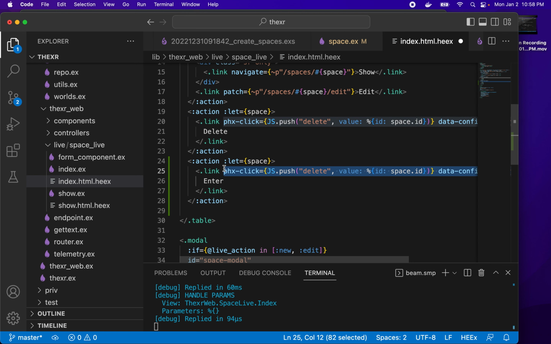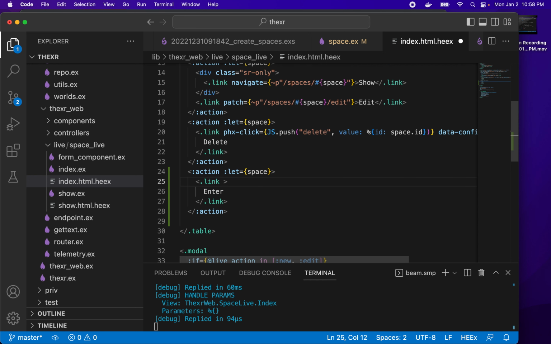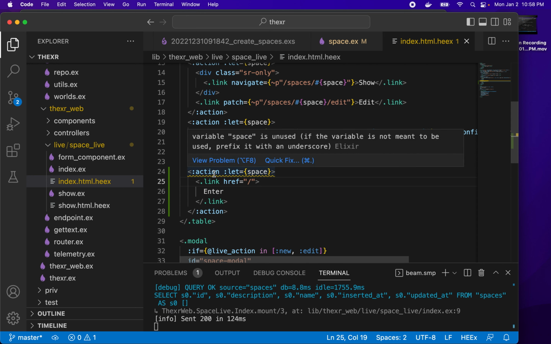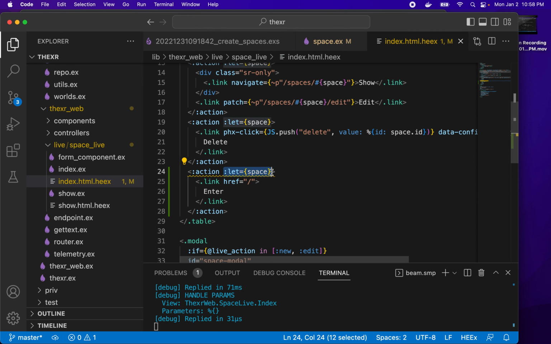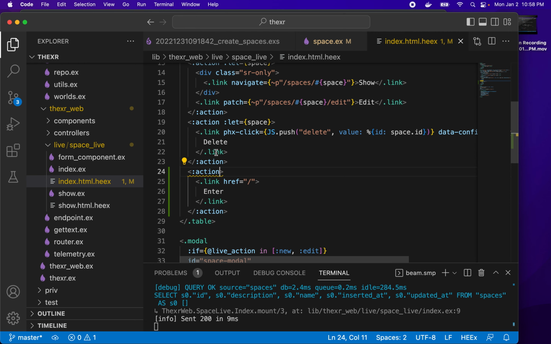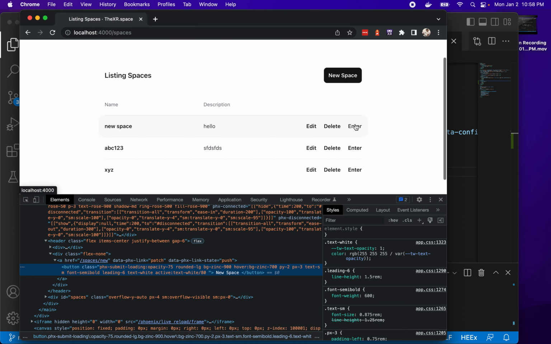Which I don't think I need that. I think it can just be a regular link, right? What if I do this? Okay, variable space unused. Okay, so maybe I don't need this. Okay, it renders a regular link.